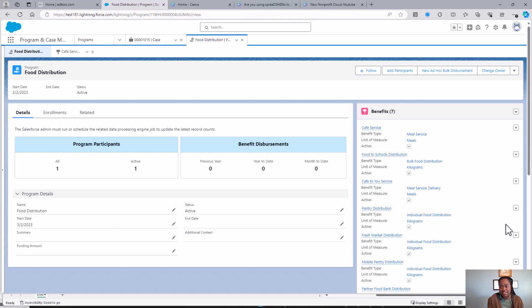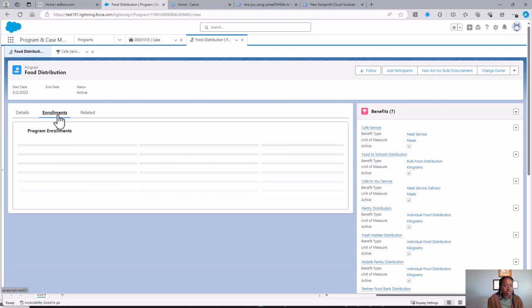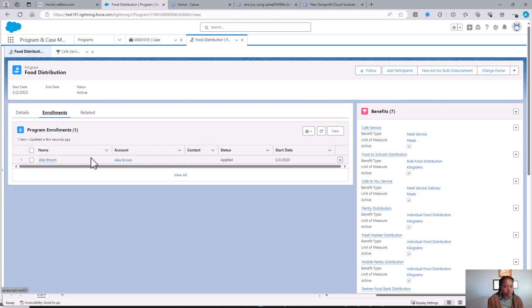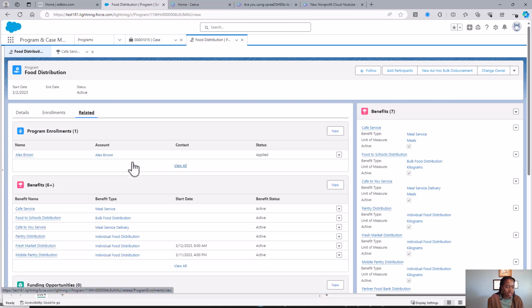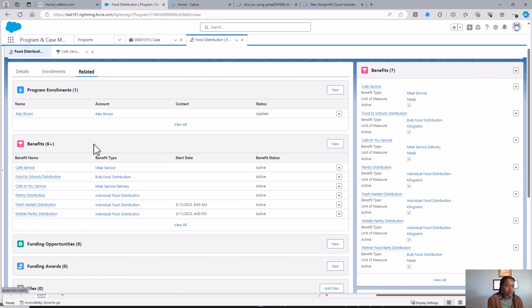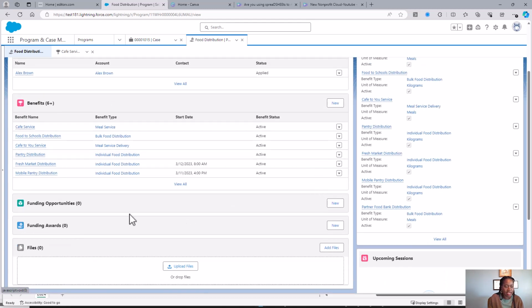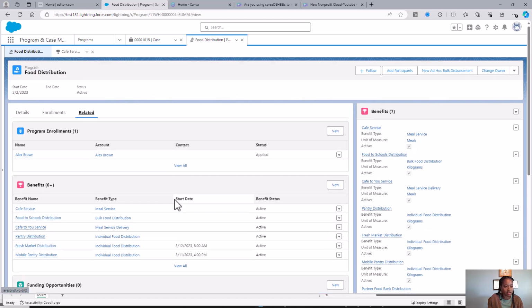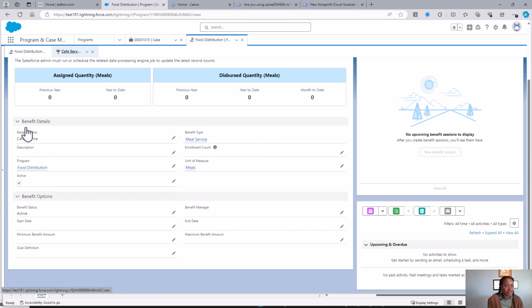Now, benefits equals services. Let's go under enrollment. We see there's one person, Alex, enrolled in this program. Let's go under related. Under related, not only do we see program enrollments, we also see the benefits. We can add and remove the benefits from here, and funding opportunities and funding awards that are associated with this program. Let's open a benefit.